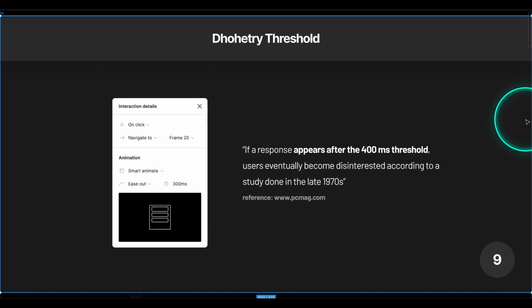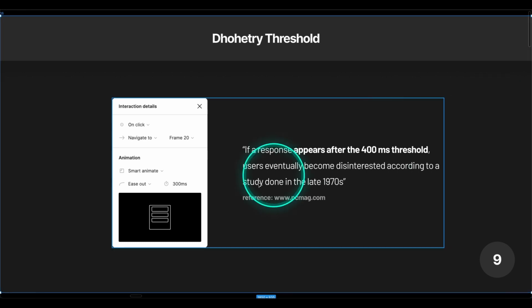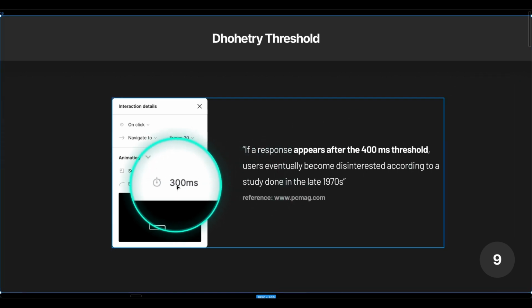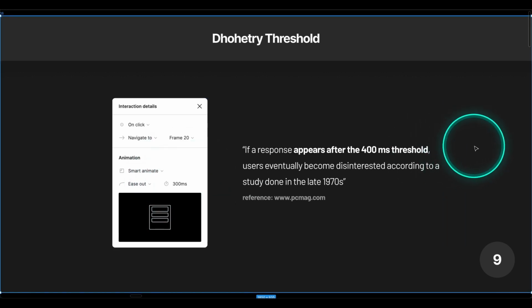The Doherty threshold. If a response appears after the 400 millisecond threshold, users eventually become disinterested, according to a study done in the late 1970s. So whenever you're making a prototype, you'd realize that the generic default value set is 300 milliseconds. And a lot of people ask, why is this 300 milliseconds? It's probably because they're following the Doherty threshold. If you make anything more than 400 milliseconds, your animation or your prototype would feel very laggy.